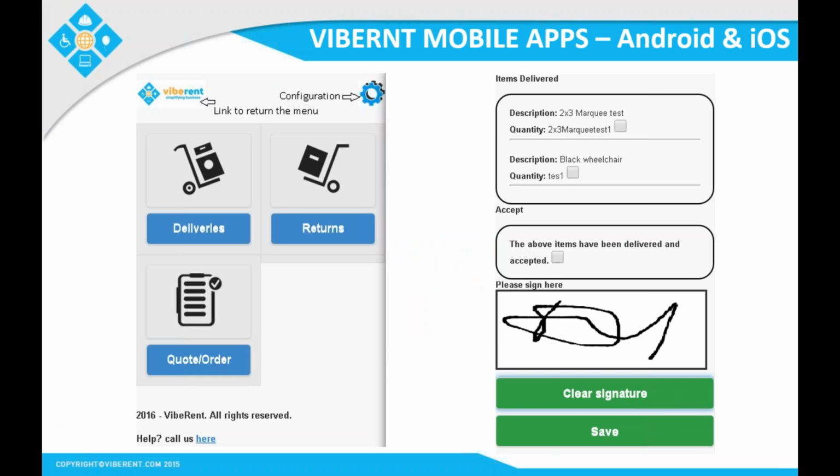Now, one thing obviously we're not able to cover as part of this demonstration is show you the mobile apps. Like we mentioned, Viberent can be used anywhere, anytime. You can use it on a browser-based device like a PC, tablet, etc., but you can also use it on Android phones or iOS smartphones. There's a mobile app that allows you to do a number of things, deliveries and returns.